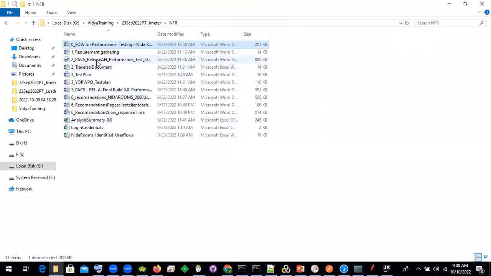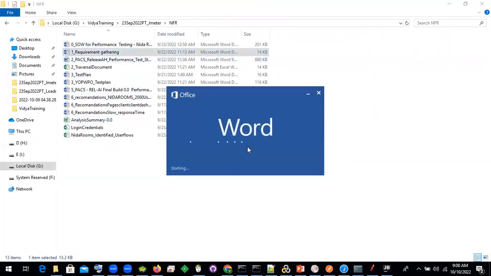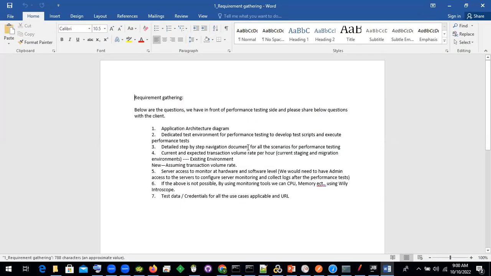Okay. And coming to requirement gathering, when a new project starts, first we need to do the requirement gathering. What will we do? First of all, we need to set up a call with the client and ask what the application architecture is, what servers we have, whether there are any load balancers, any containers, or any shared components. And we can ask about a dedicated environment. Why do we need a dedicated environment?